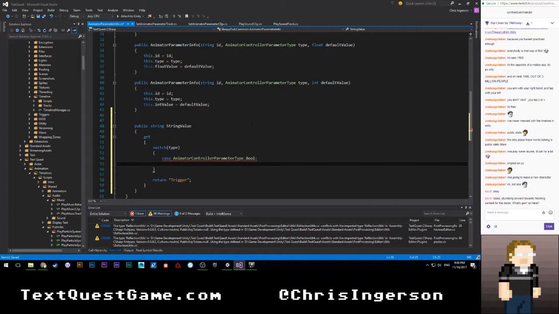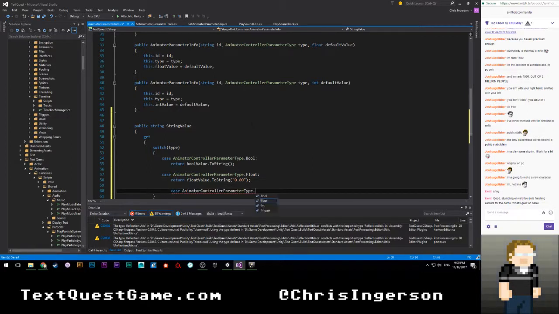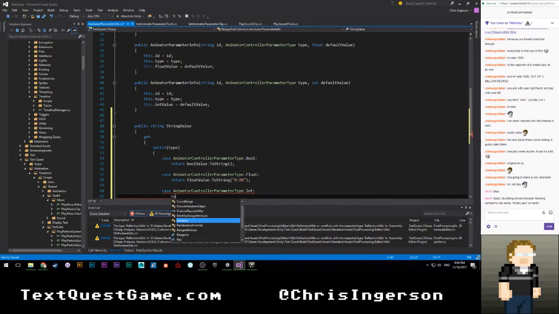Right, I was going to say I can just return that, but I can't. We're going to return bool value dot toString. Case float return float value dot toString. I suppose we'll also go ahead and format that with at least 2 zeros so that I know that it's a float. And then finally, case int. We will return int value dot toString.